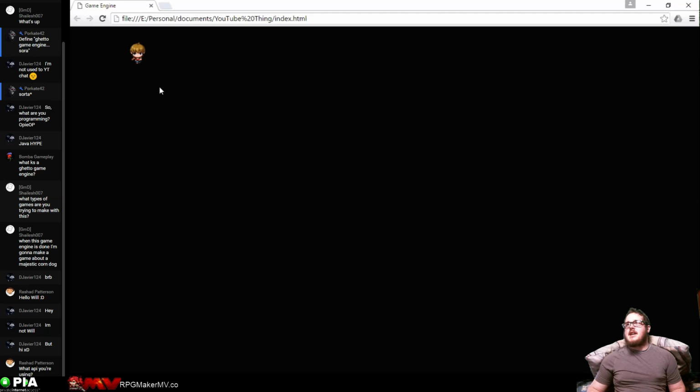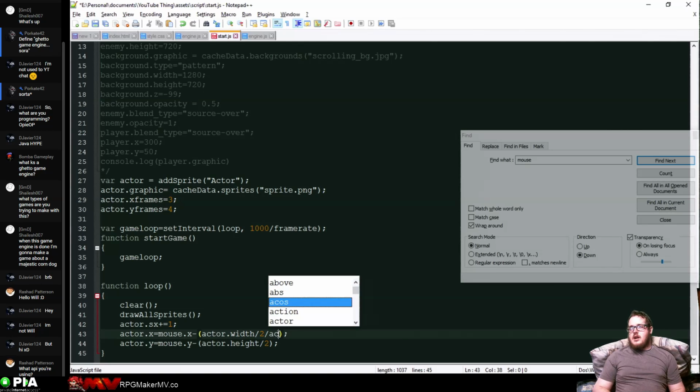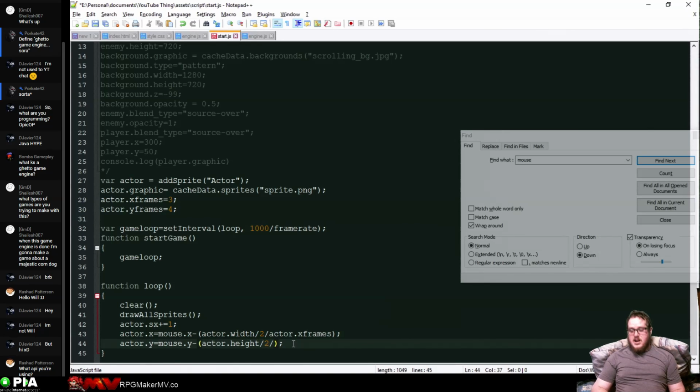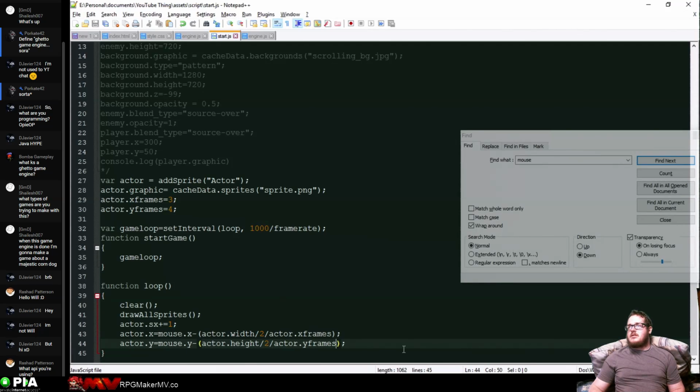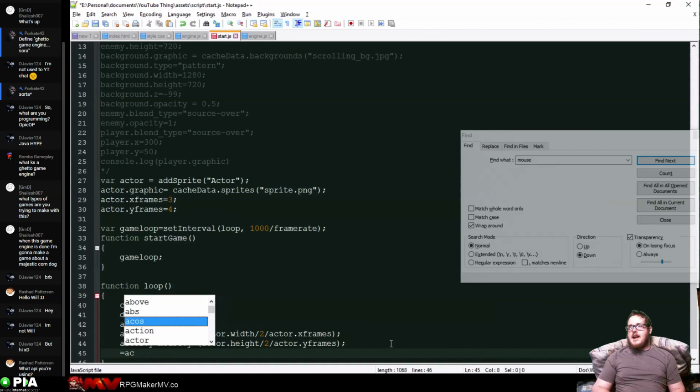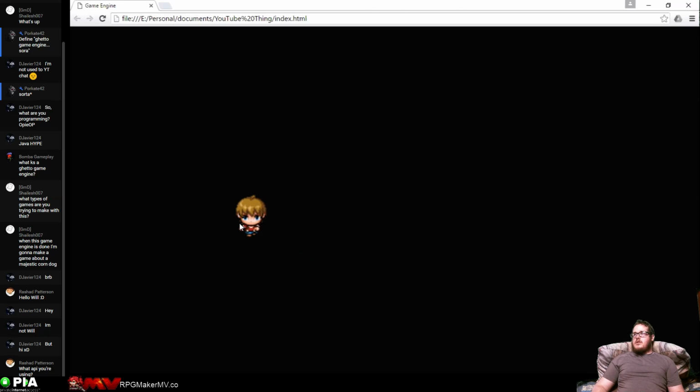The issue you would run into is that it's going to be based off the entire image's width divided by 2. So you would have to do some sort of calculation. You would have to do divided by actor.xFrames, and then divided by actor.yFrames. And by doing that, you should be in the center of the image. But the issue with that now is if we scale it, so actor scale. I'm writing my own API, Rashad. If we do actor.scale equals 2, you'll see that we're no longer in the center of the image.